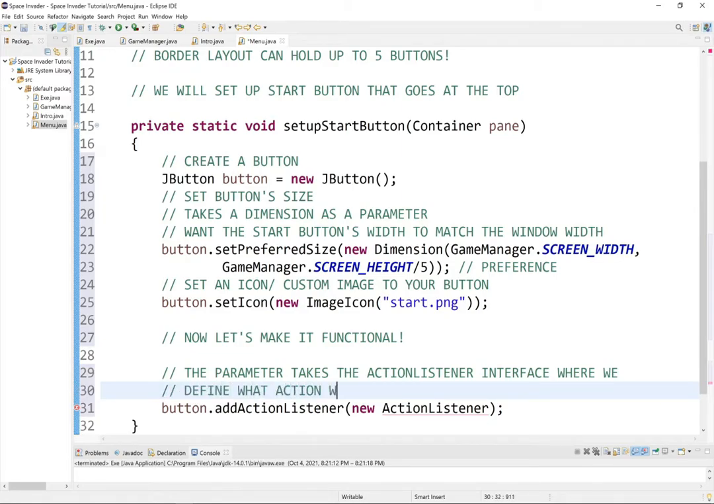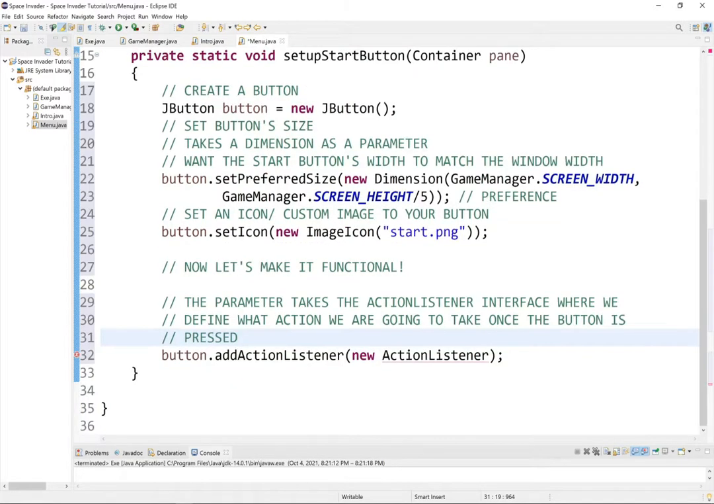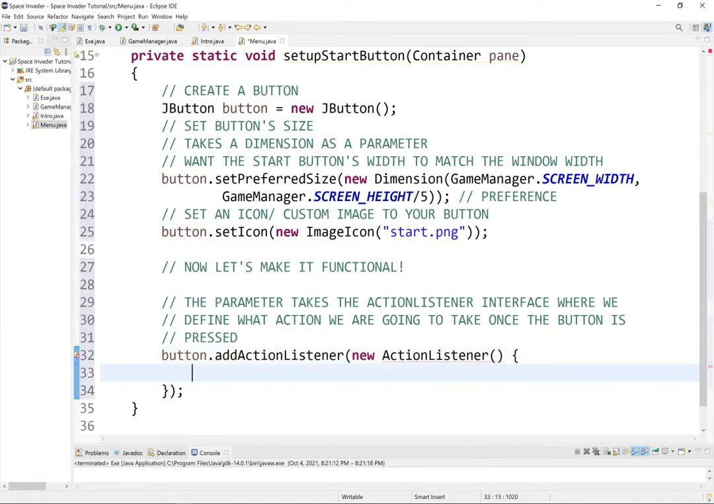So yeah, the button isn't functional. It would just be there without the action listener. Whatever you do inside the action listener would happen when you press the button. Okay, so button.addActionListener, and the parameter is an action listener instance. So we're gonna go new action listener, round brackets, okay, and then curly braces. Now inside the curly braces, you define what you wanna do.